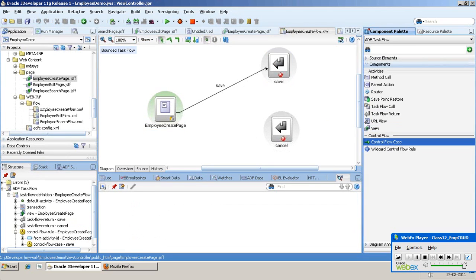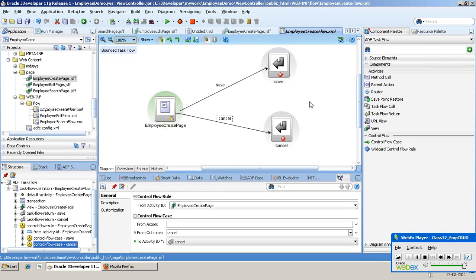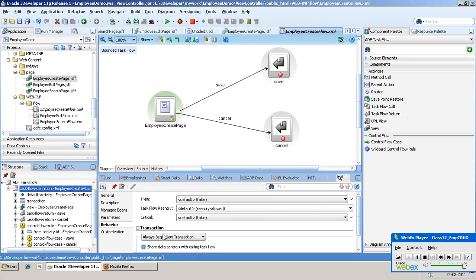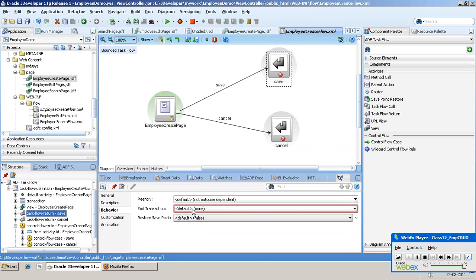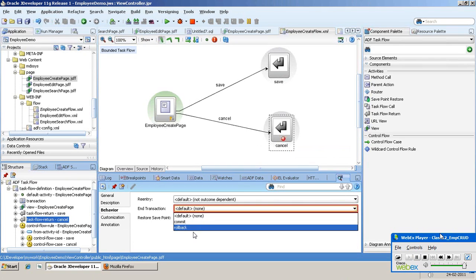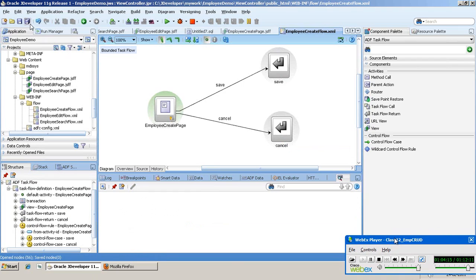Save, cancel. Okay, still complaining because the behavior is always begin new transaction. What is that? Commit rule is required. Oh yeah, it's required now. Okay. So commit and go back, right? So my configuration is done.